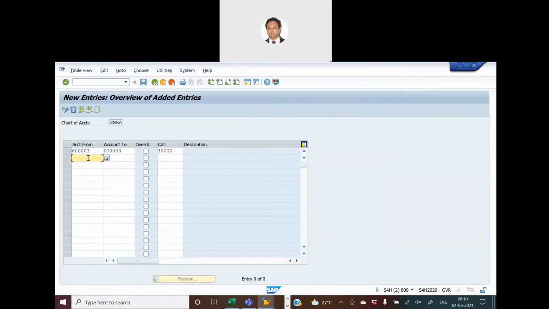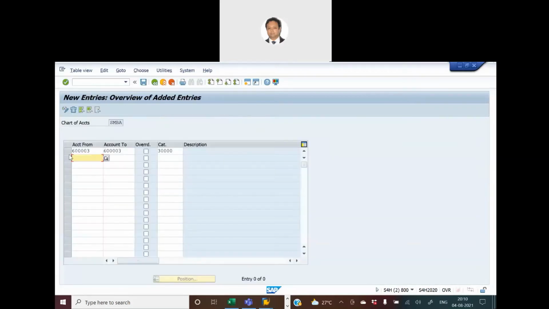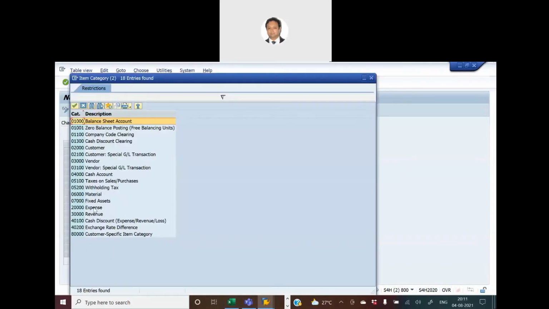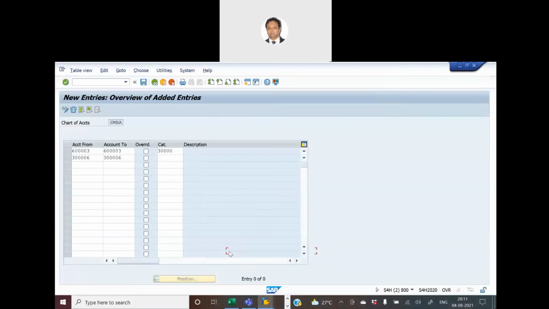Okay, and the same thing I'll do, 3006, expense allowed difference, and this one. So I'll take this as a revenue and this as an expense, right? I'll take this 6,000 as a revenue, and this is an expense. Okay, I'll hit enter, and then I'll save this.